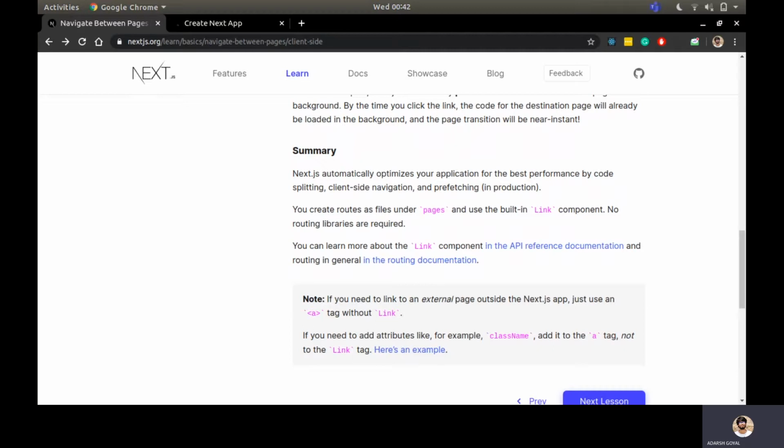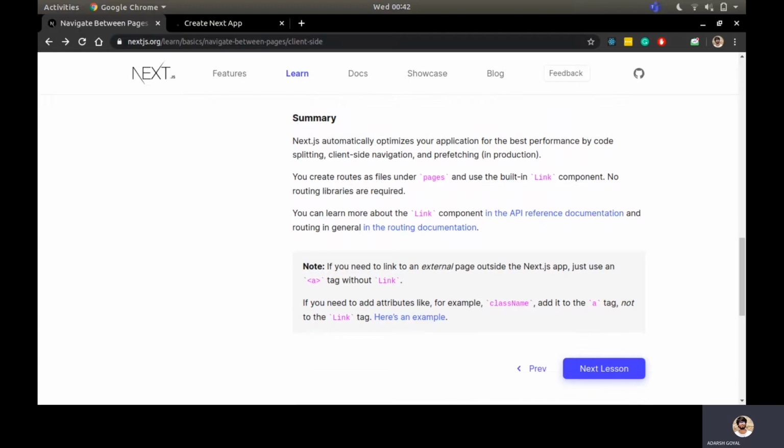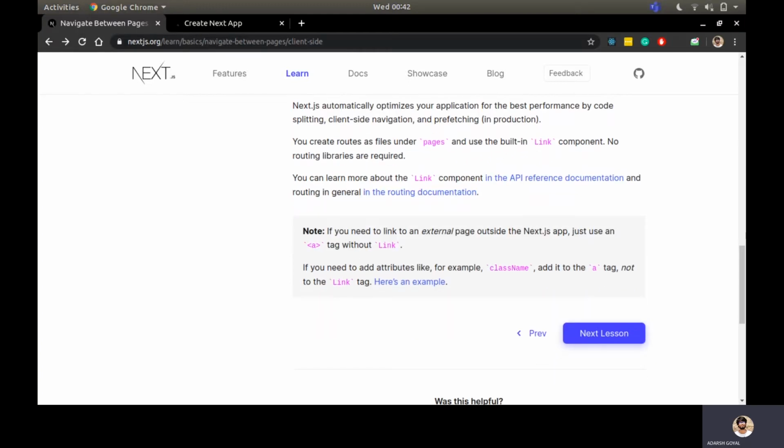If you need to link an external page outside the Next.js app, just use an a tag without the link component. If you need to add attributes like, for example, className, add it to the a tag, not to the link tag.